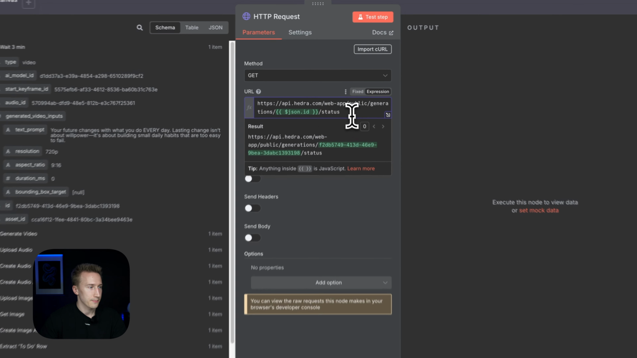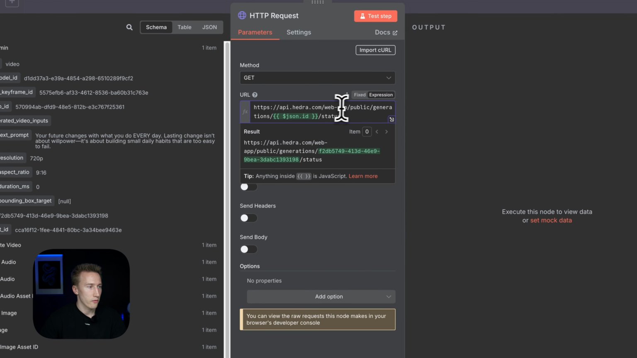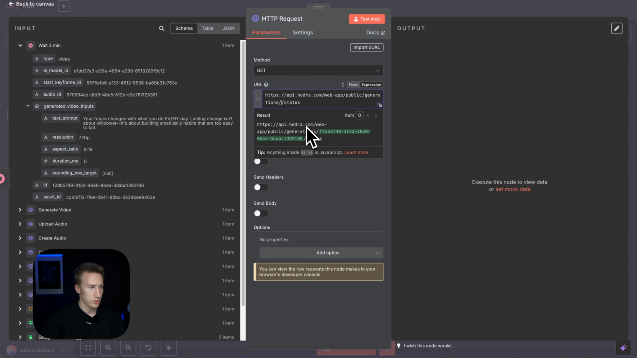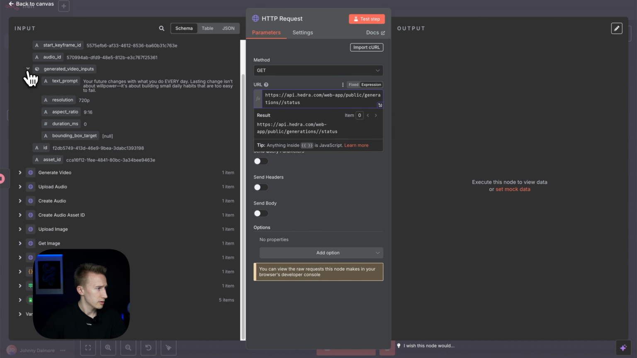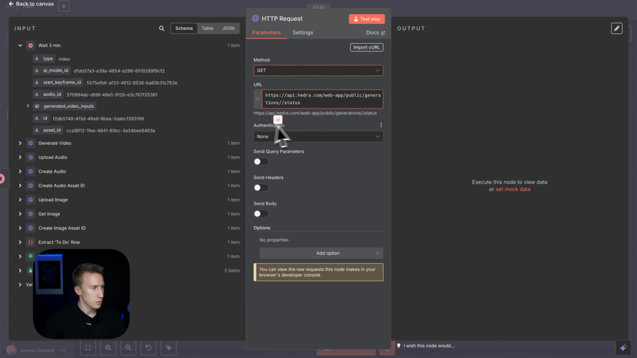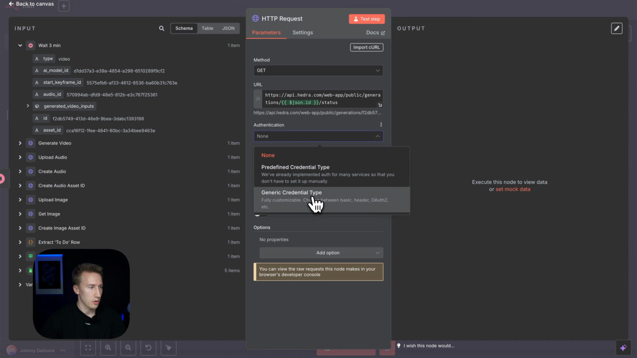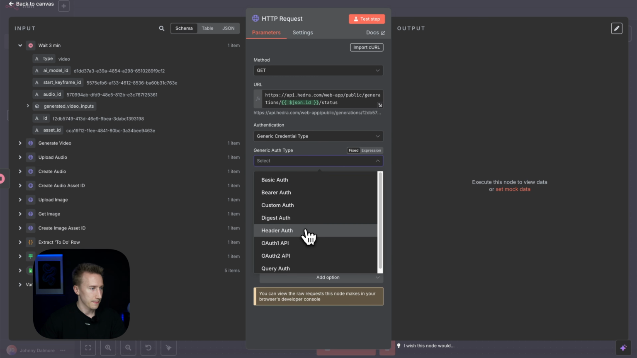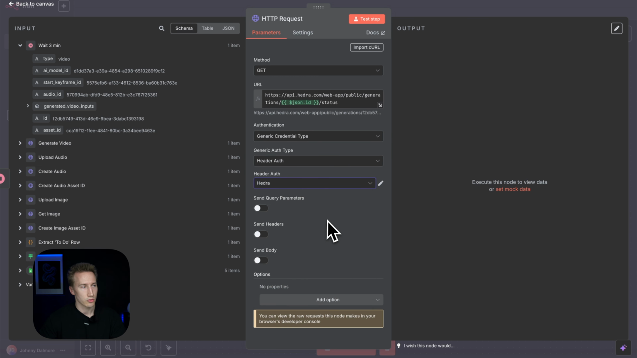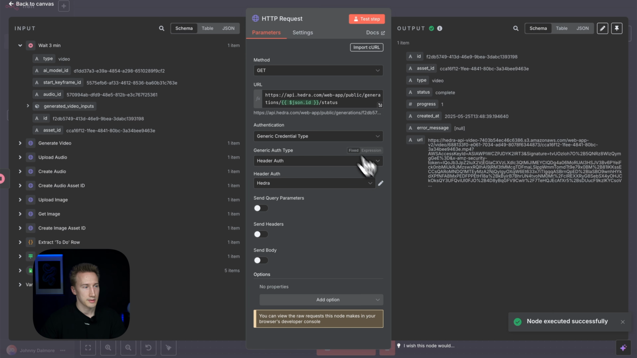So it's going to be api.hedra.com web app public generations, and we got this ID. We got it from here, just to show you guys. So it comes from this wait node, and yes, should be here. Also don't forget the authentication, so generic type, header auth, and Hedra. Okay, let's test this step, see what we get.